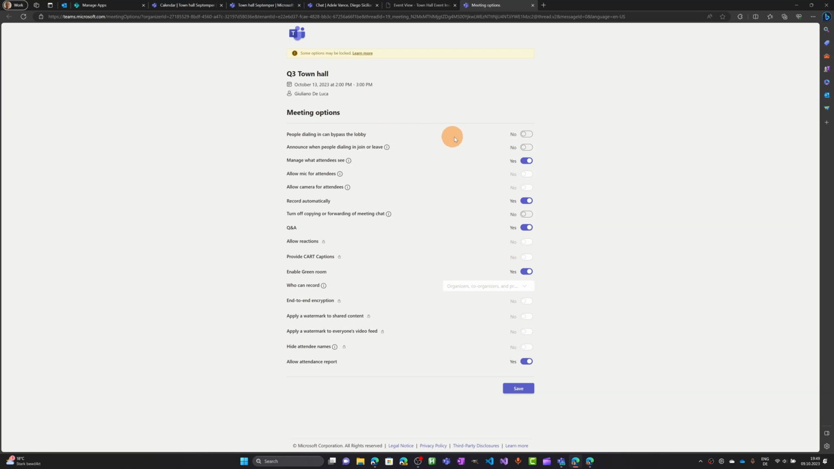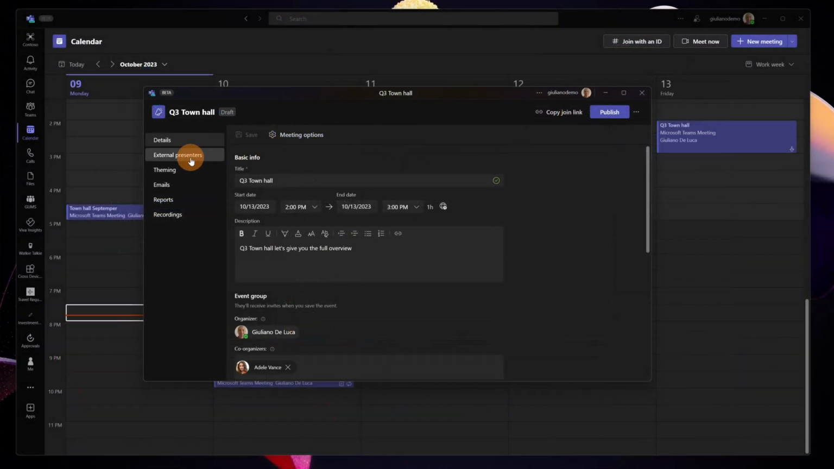I have people dialing in can bypass the lobby, announce when people dialing in join or leave, and so on. Many of these options are disabled because of the nature of this event. Okay, let's say that it's fine. All good from a meeting options perspective.